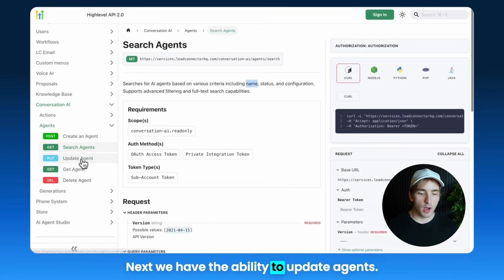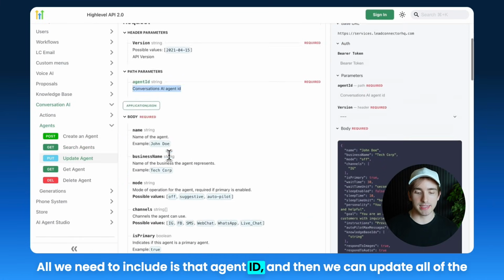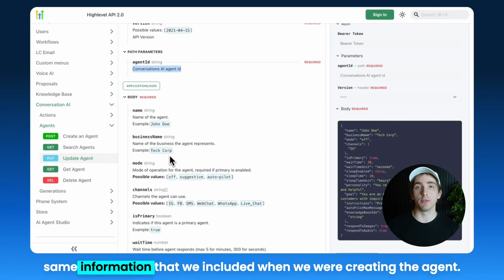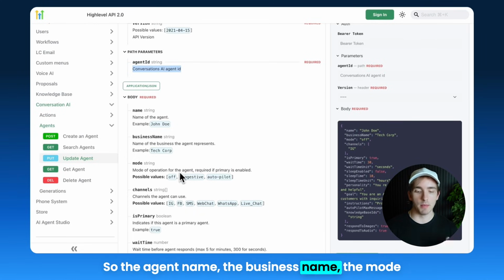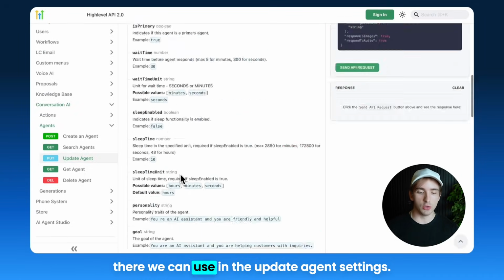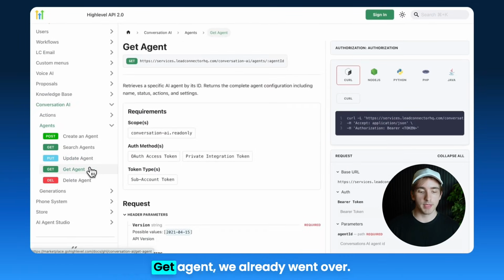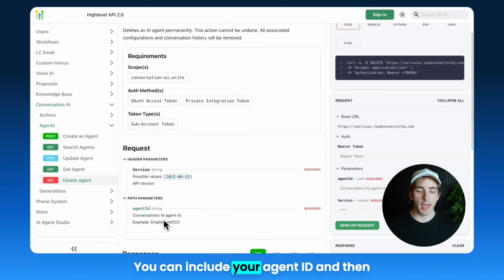Next, we have the ability to update agents. Like I said, this is pretty straightforward. All we need to include is that agent ID, and then we can update all of the same information that we included when we were creating the agent. So the agent name, the business name, the mode, channels, primary, weight settings, everything there we can use in the update agent settings. Get agent, we already went over. And lastly, delete agent, you can include your agent ID and then it will delete the agent using this API.